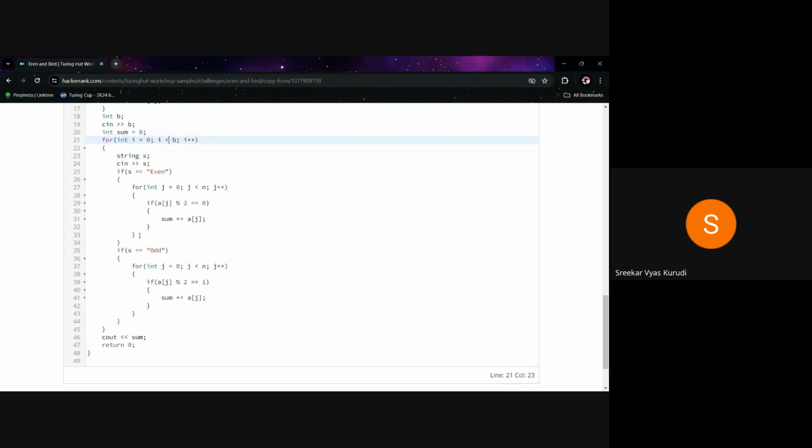But due to this particular loop, the complexity of my code becomes order of n squared. This is the main culprit here. I somehow have to eliminate this loop and write a better logic.